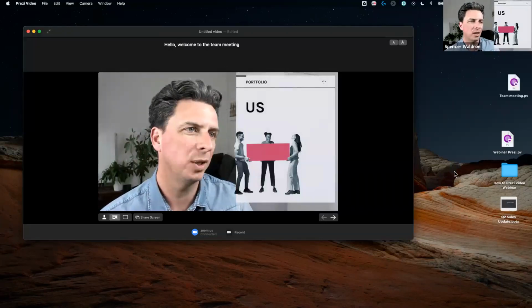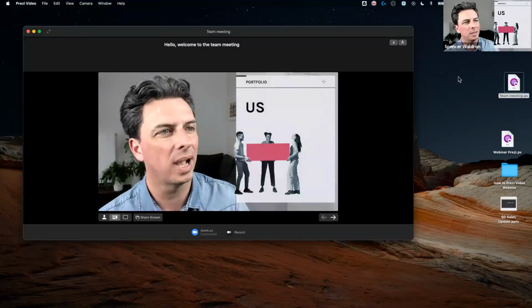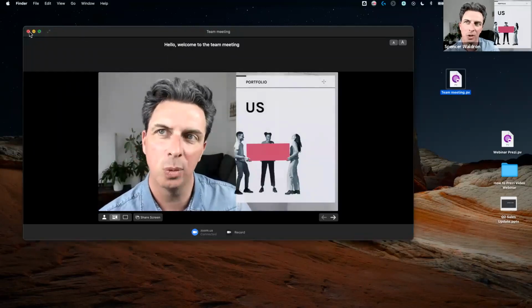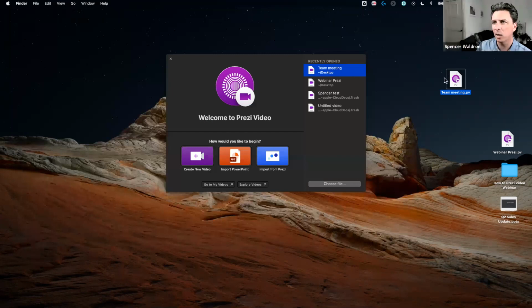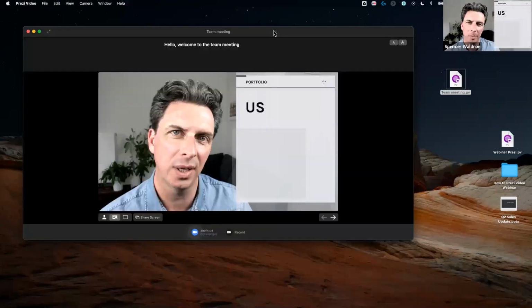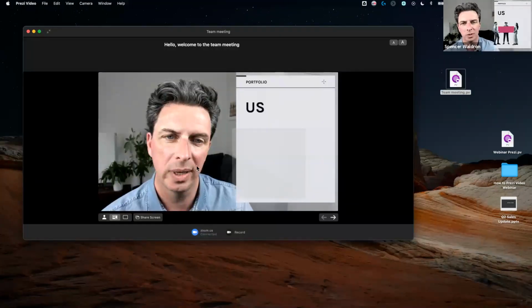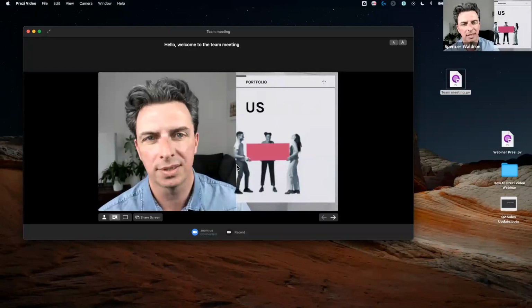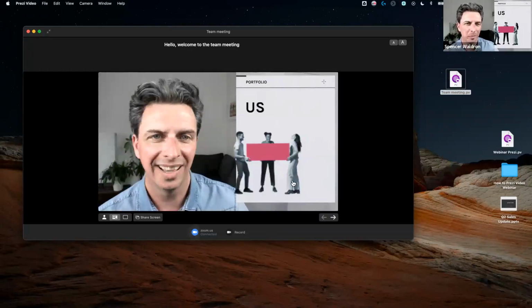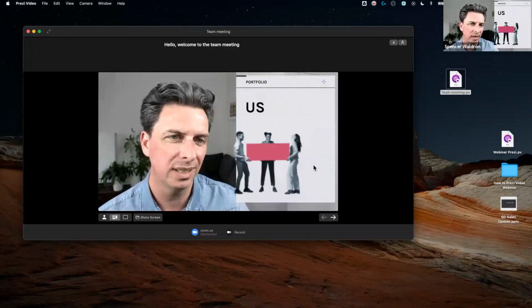And you see there straight away the team meeting, it's there on my desktop. So then I would close this down, and double click on that file, which will automatically open it up inside the Prezi video desktop app. And now it's not going to be using so much bandwidth. And yes, now you can see me in the Zoom meeting as well. Let me stop screen sharing.